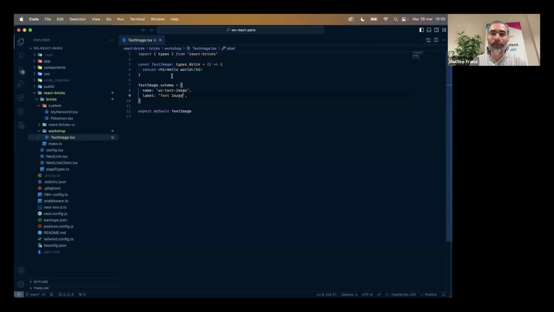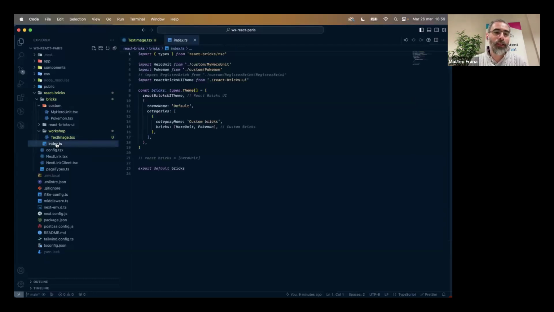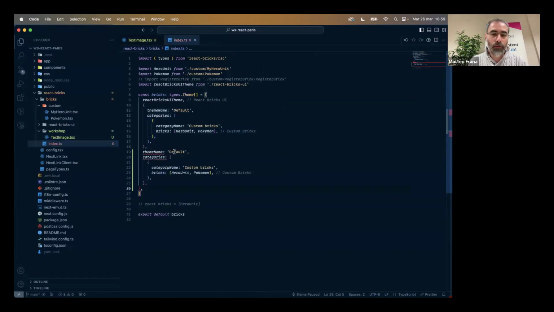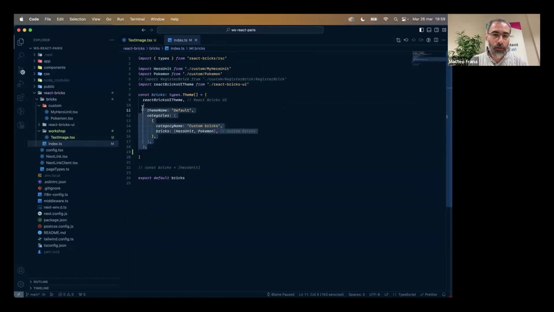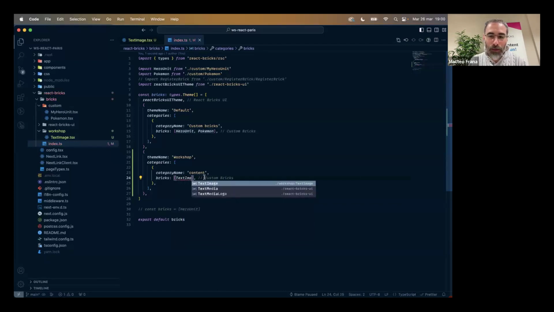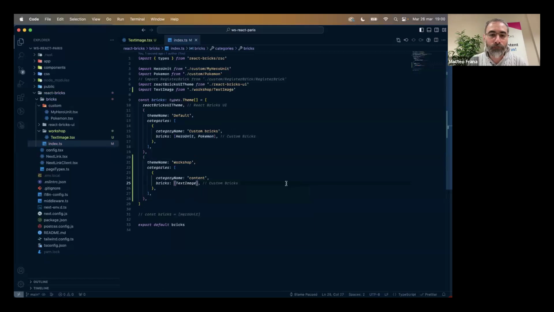Let's add it to the bricks that we can use. So we can go to this index, which exports all the bricks. And you see that the bricks are organized in themes. So let's create a new theme that we call workshop. And it has a category. We can categorize our brick. Let's create just one category, which is content. And now we want to import our text image. So text image from workshop, this one.